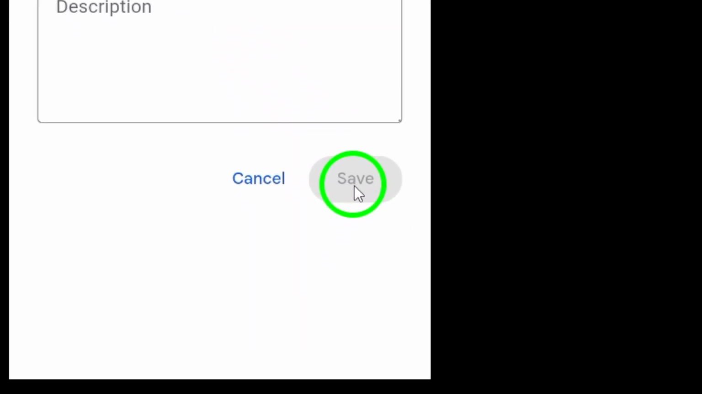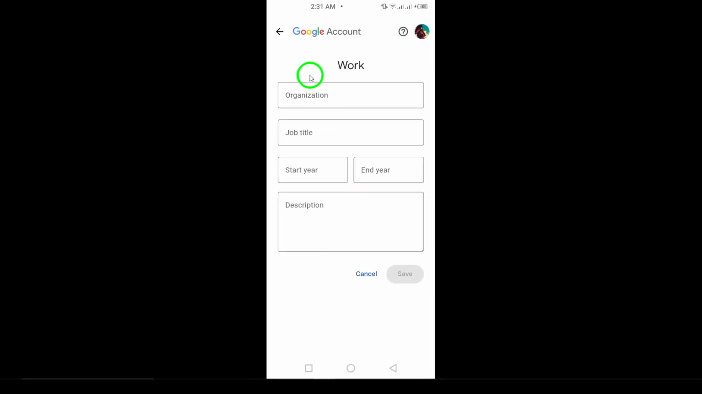And that's it. Your work information is now added to your Gmail. Make sure to check your profile from time to time to keep it updated.